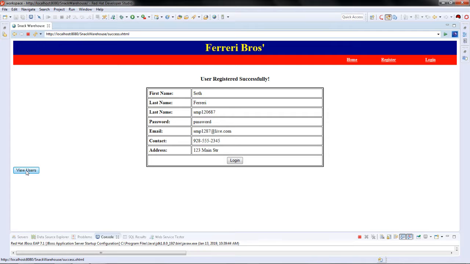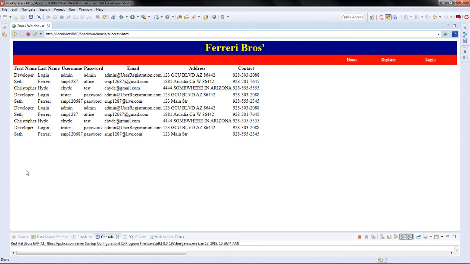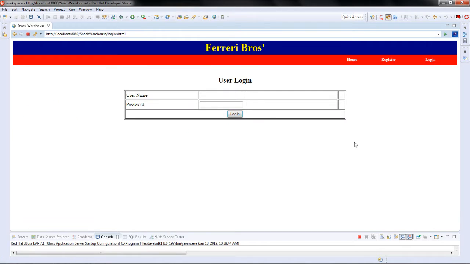We do have an option here, not really necessary, to view all registered users. We'll go ahead and check that out. It uses the data grid, data table, a little unformatted, but it lists out all the users in the database. It'll probably be more of an admin type of button. Let's move right along and log in.